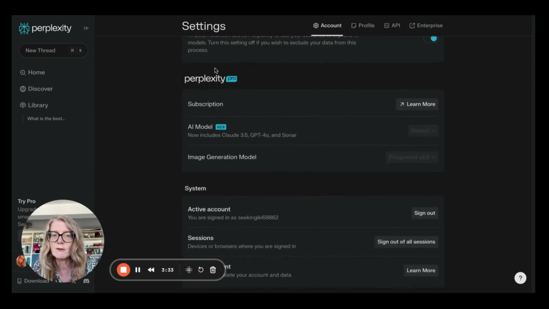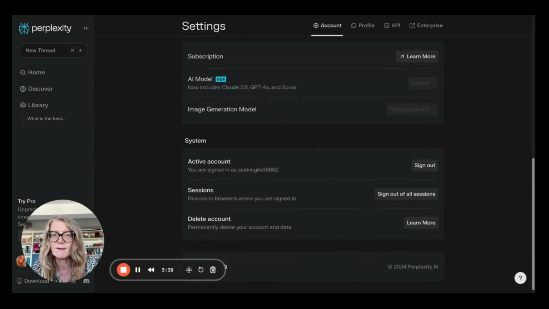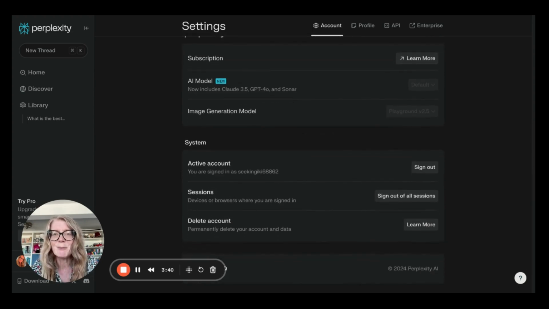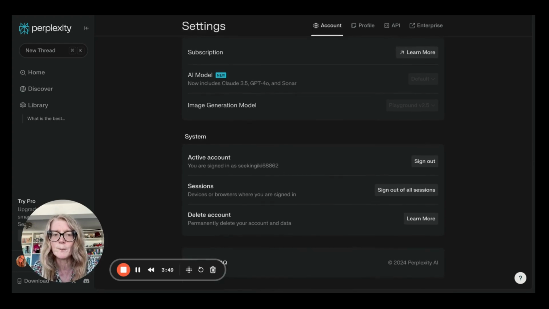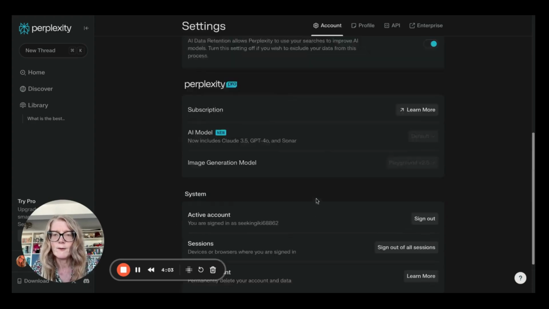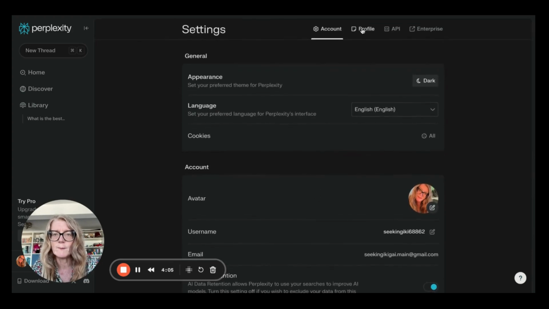And you have the ability to subscribe to a pro account, which I haven't explored yet because I haven't yet decided that Perplexity is the must-have tool for me. It's really helpful, it's really useful, but the free version of it works absolutely fine in the ways that I need it to. If you've logged in lots of different places, you can sign out of all your sessions, which is a good security option. And you can also yourself delete that account and delete all the data that's stored as well. So that's helpful there underneath the account settings.